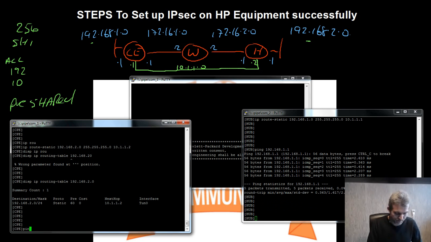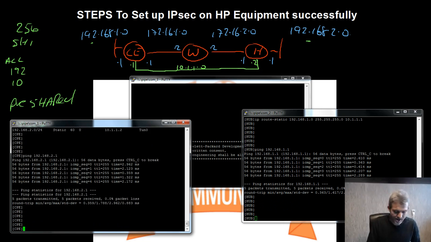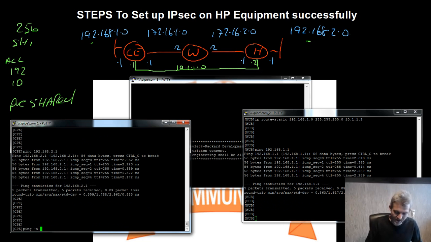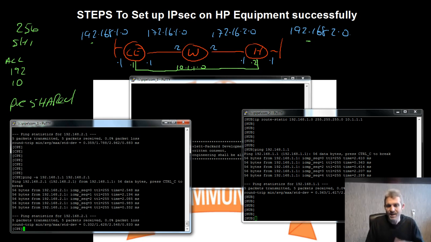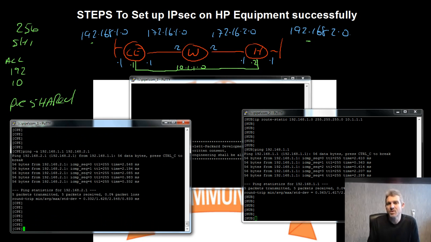And let's say ping 192.168.2.1, and that works. And we say ping -a 192.168.1.1, coming from a source of 1.1, making sure everything works, to 192.168.2.1. That'll be the end result. That will be my encrypted traffic and 10 traffic. Okay, so I'm all ready and set to go.